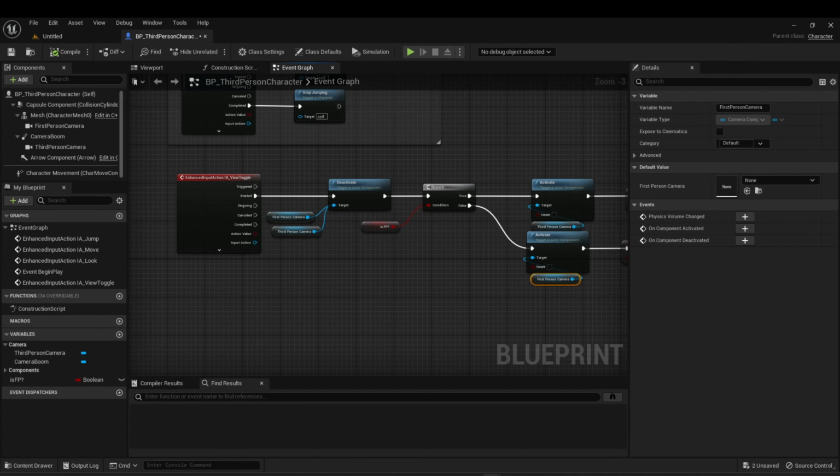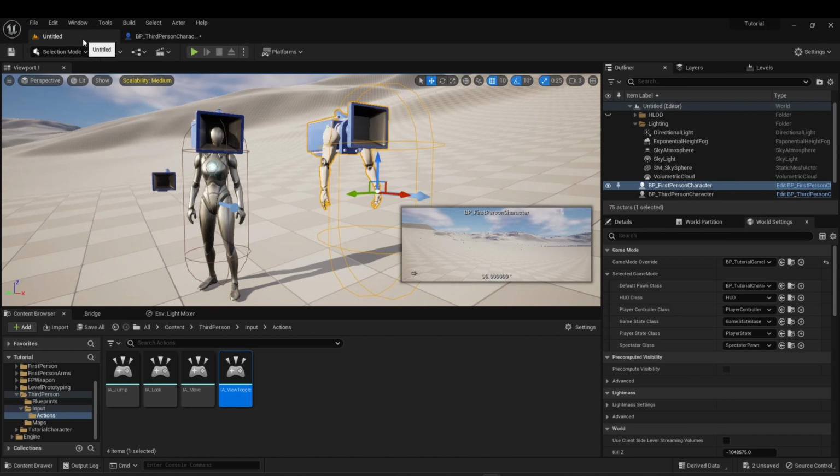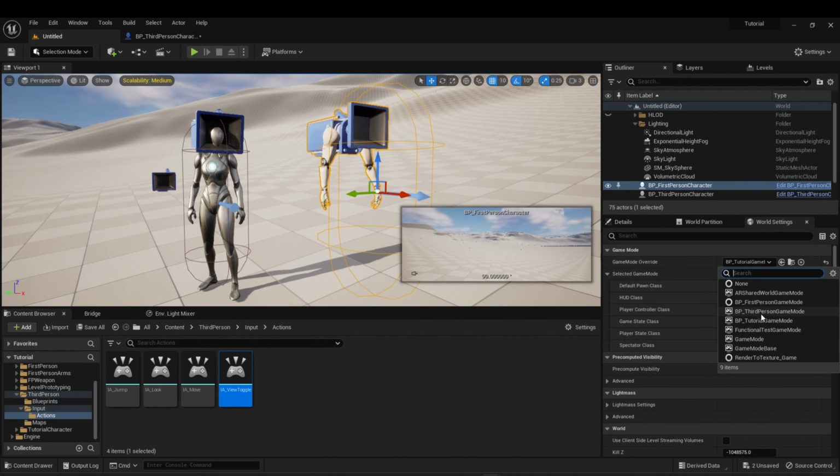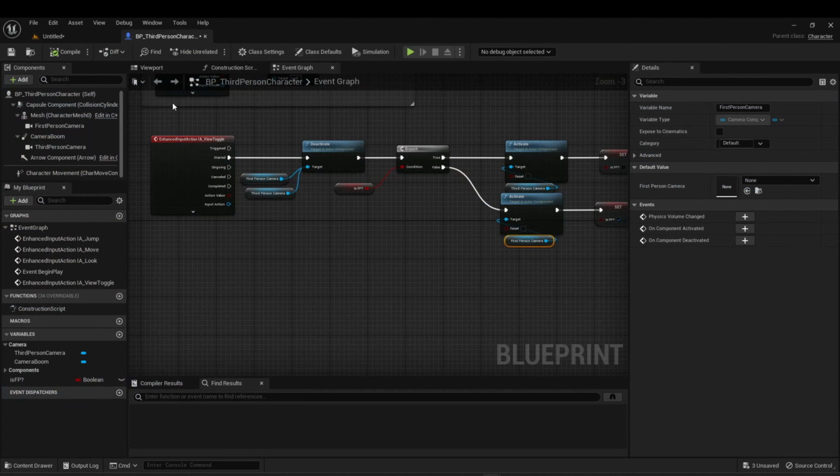Recompile that. It's always good to compile whenever you can so you can see what's going on. Oh, and make sure to change the game mode to whatever game mode you're using. That way things are just easily tested right away.